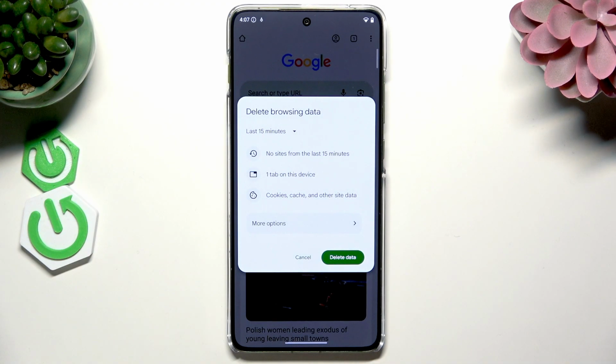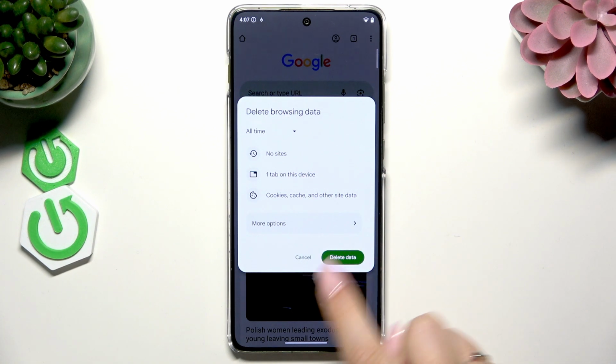So here we've got some basic options like visited websites, opened tabs, cookies, cache and other site data. Here we can change the time range and then tap on delete data.